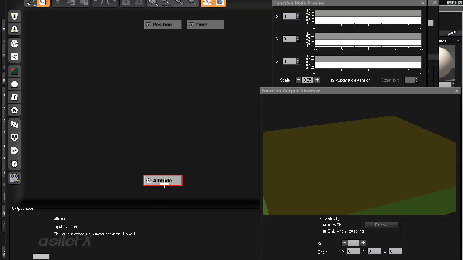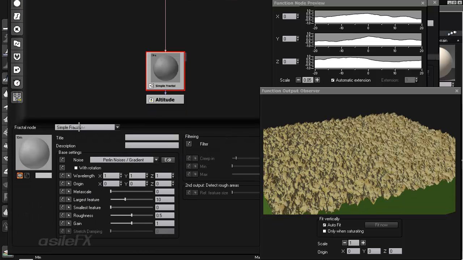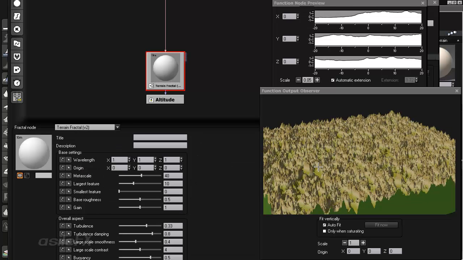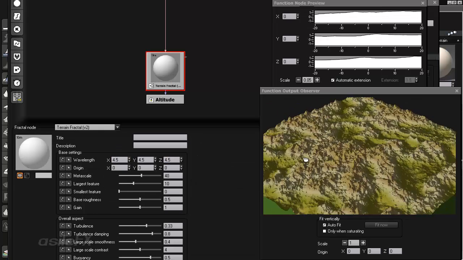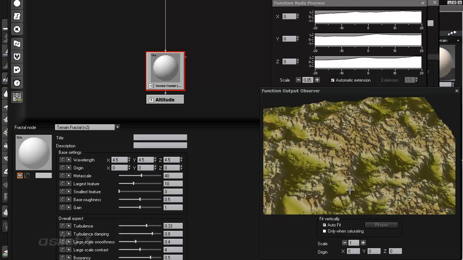So with the altitude output node selected, we can add in a fractal, and it'll automatically make our connections for us. And then from the drop-down menu, we can select the Terrain Fractal version 2. I'm going to start by changing the wavelength on the XYZ to 4.5 all the way across. And we can see a really interesting rocky type landscape.